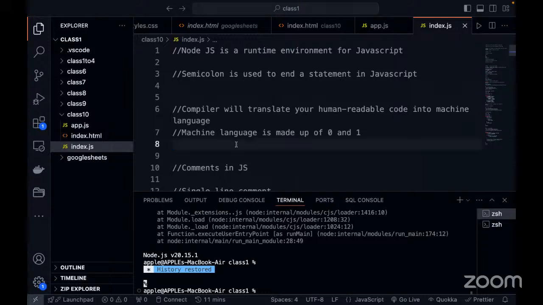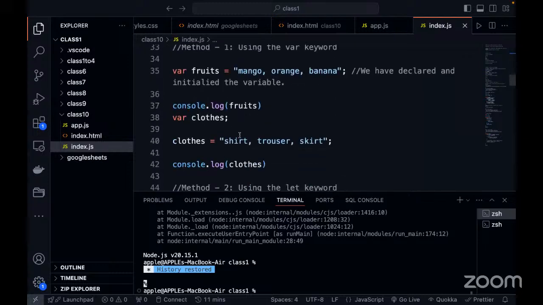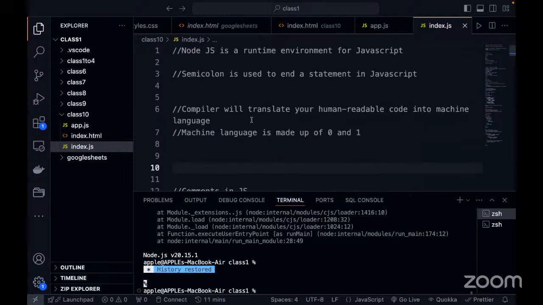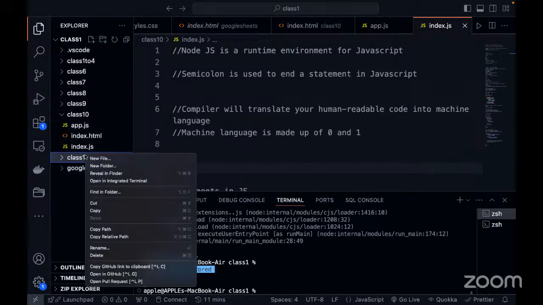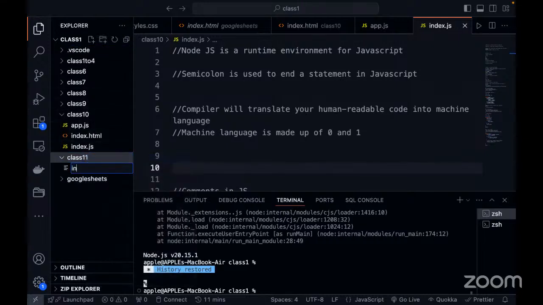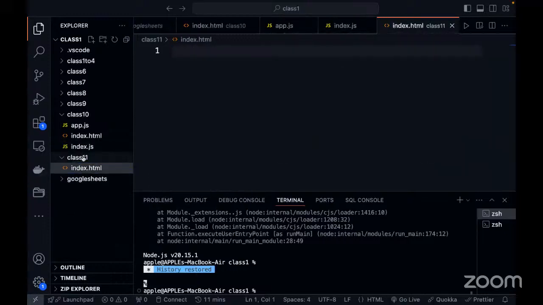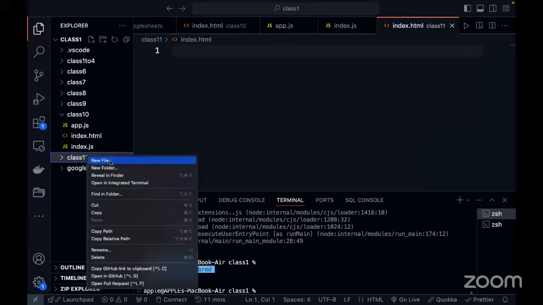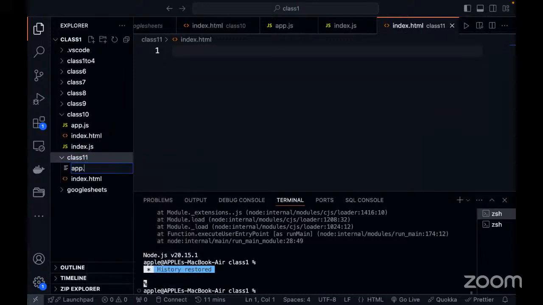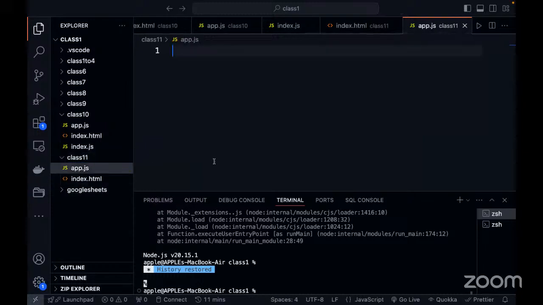DOM, right? So I'm going to start on a fresh note. So let's just say class 11, and under class 11, let's have our index.html, and let's equally have our JavaScript app.js.